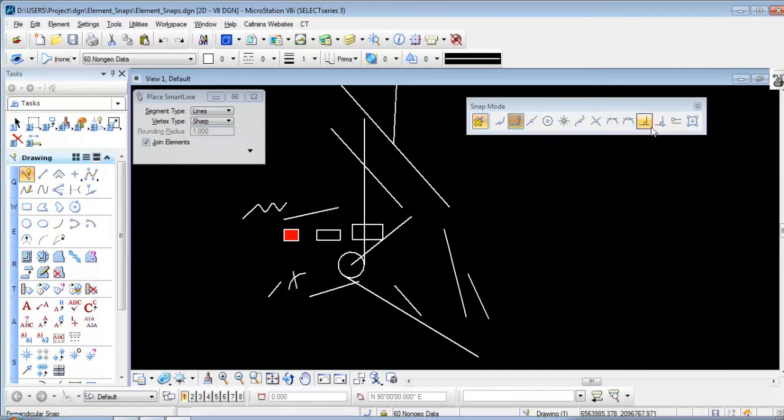The next snap that I'm going to be talking about is a perpendicular snap. Perpendicular snap lets me draw a line perpendicular to an existing element. In this case, I have my smart line tool active already, so I'm going to be using smart line tool to draw a line perpendicular to this element, which is a line in my DGN file. I'm going to data point on the screen to complete drawing my line and right click to end the command.